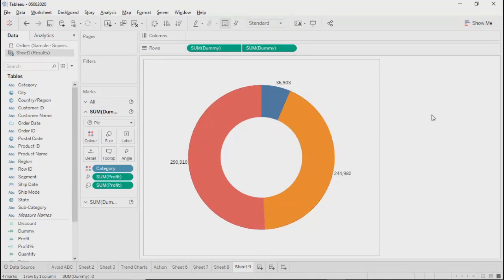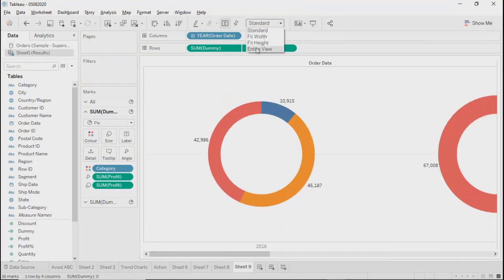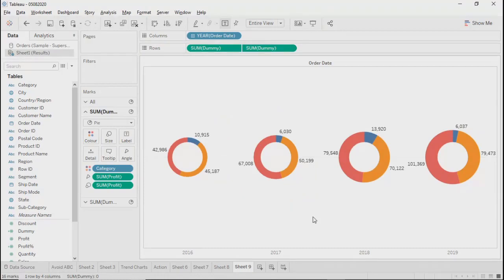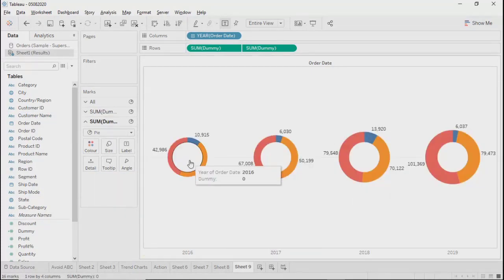Now let's say you need to show the same donut chart for different years. You can go ahead and put any date with the year format, and you can see that. I'll say entire view. Now, sir, I want the total in that circle. You want to show the total profit here, right? So in order to show the total profit onto this, drag the profit onto labels, and you'll see that.